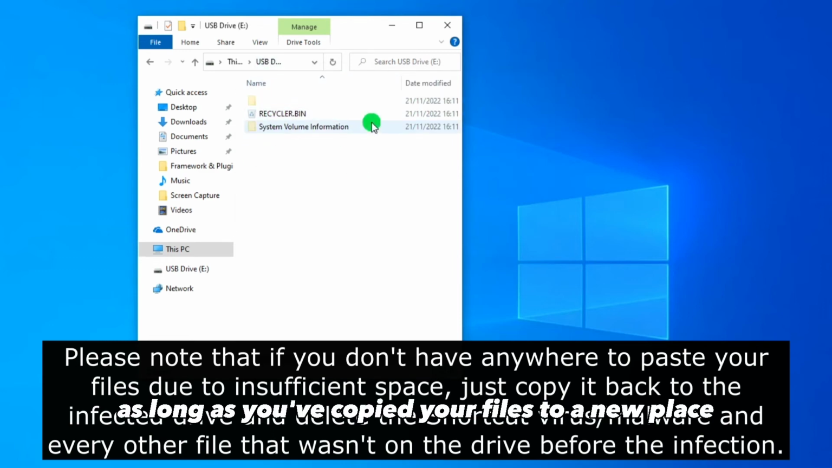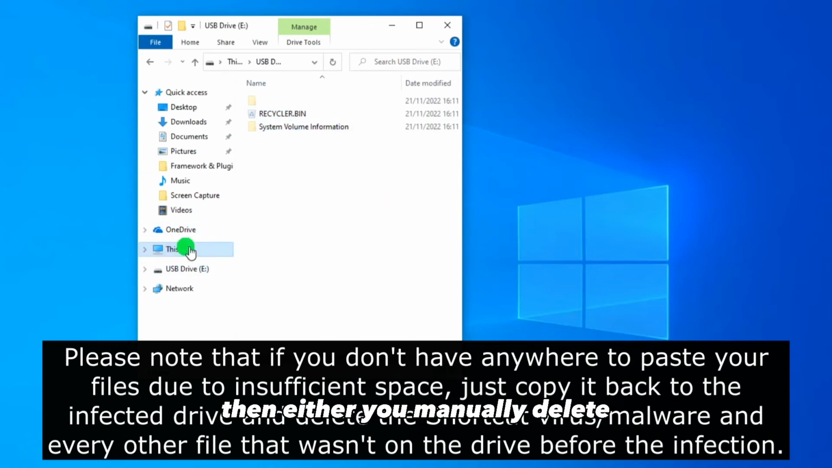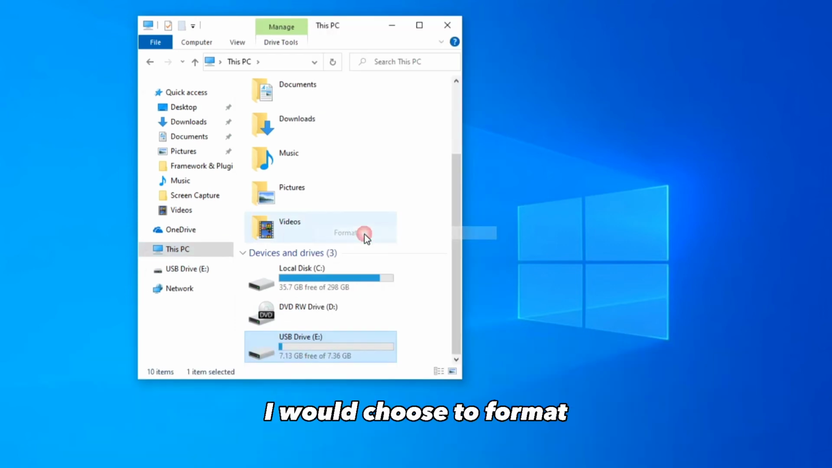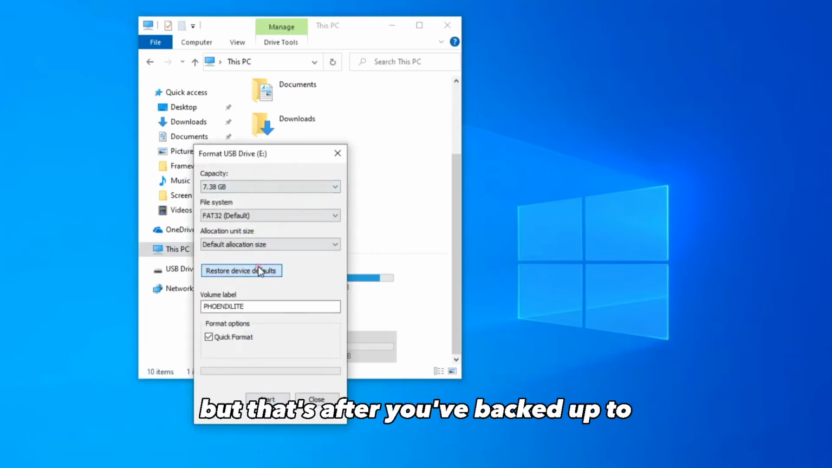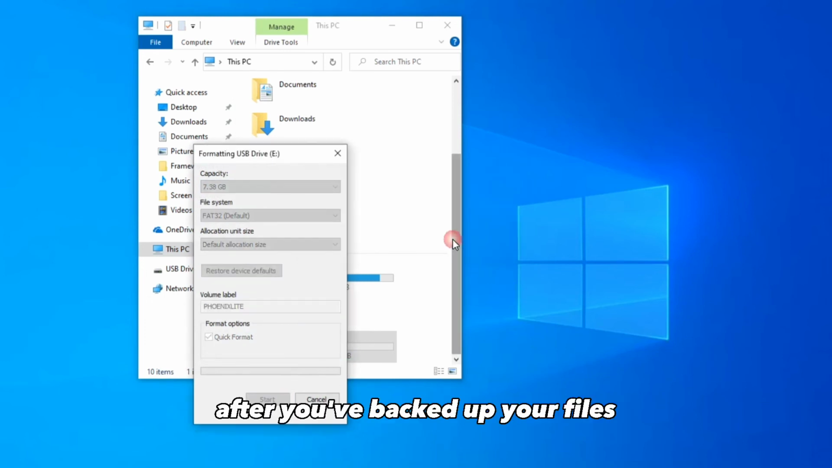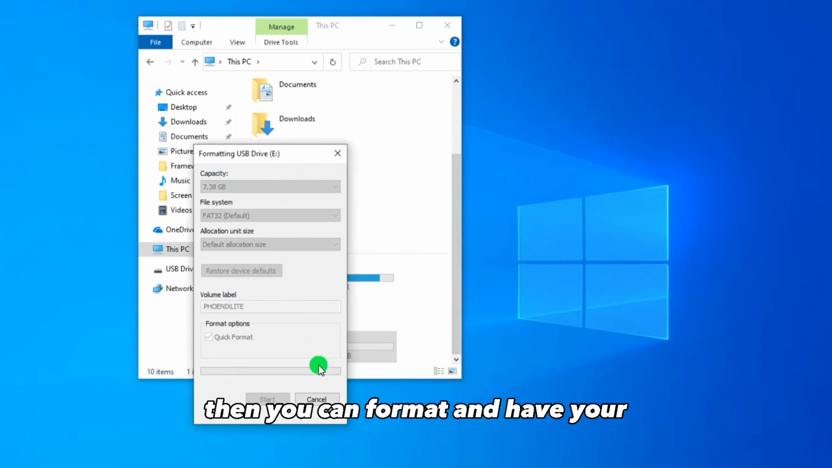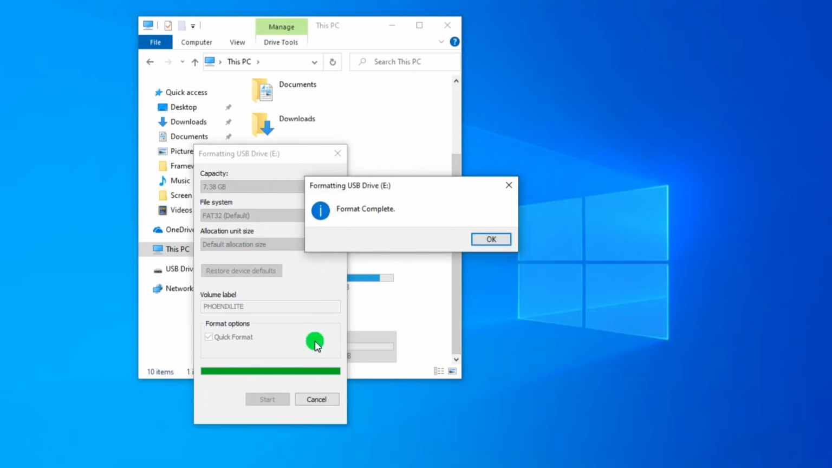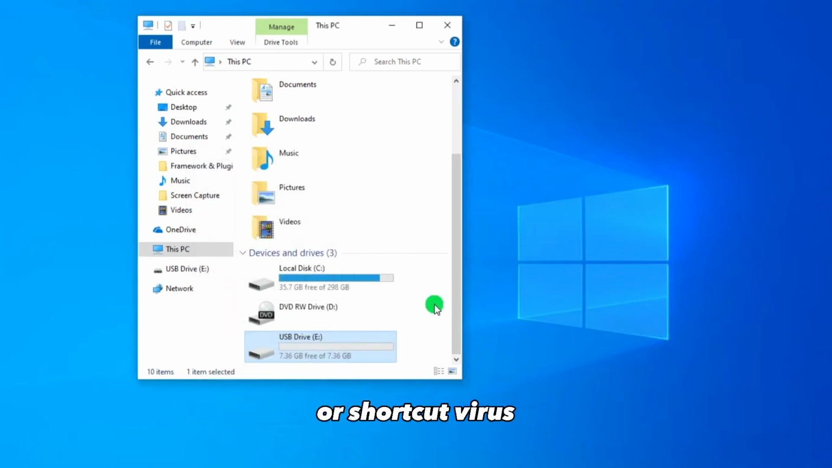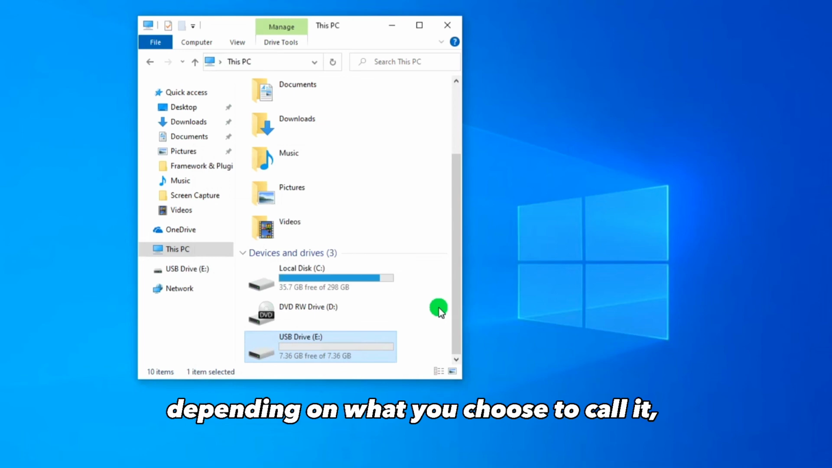As long as you've copied your files to a new place, then either you manually delete or you just format the drive. I would choose to format, but that's after you've backed up your files. Then you can format and have your PC safe from the notorious malware or shortcut virus, depending on what you choose to call it.